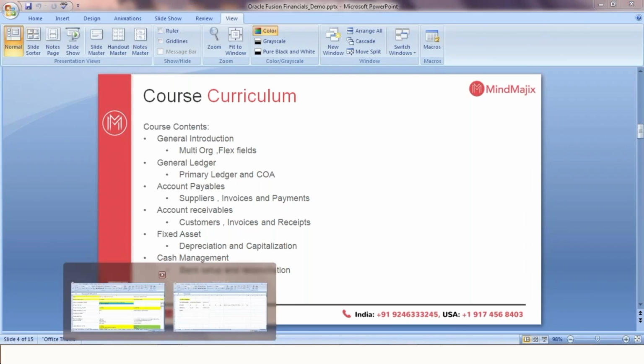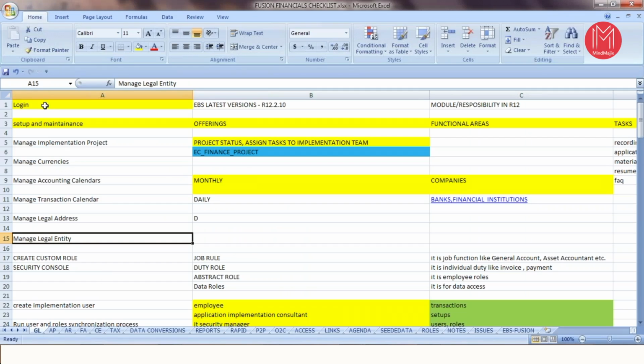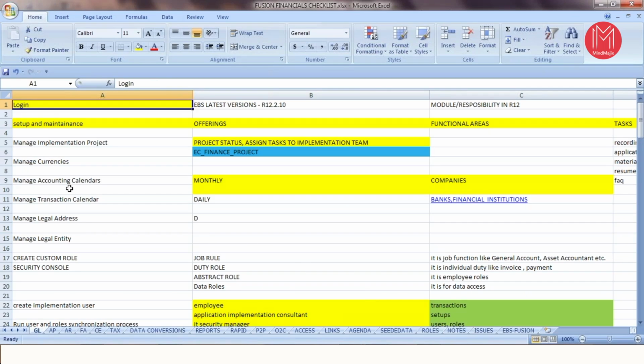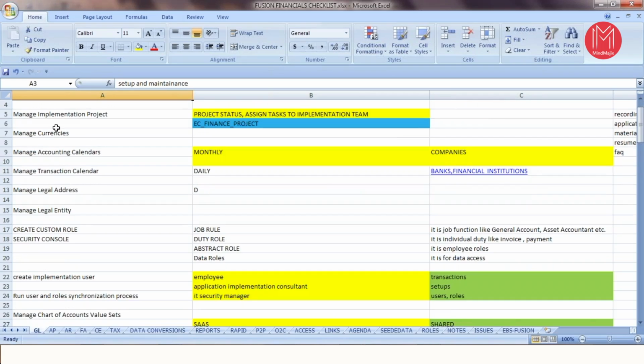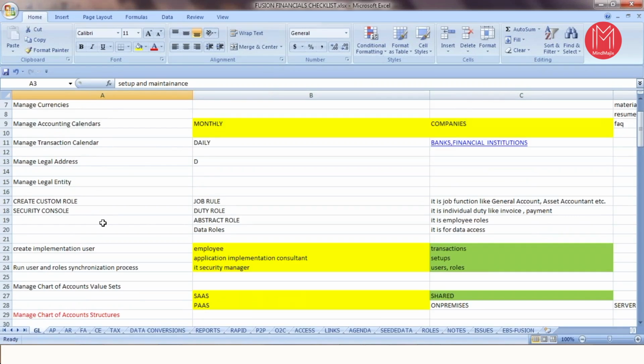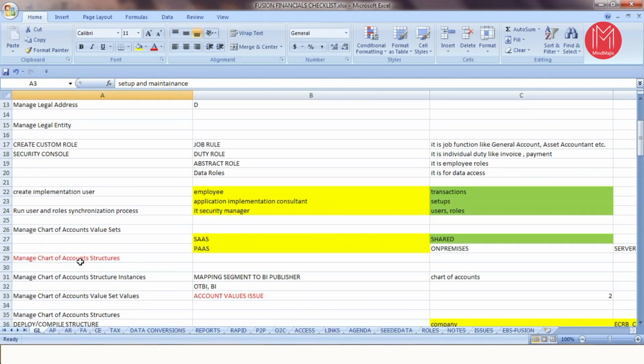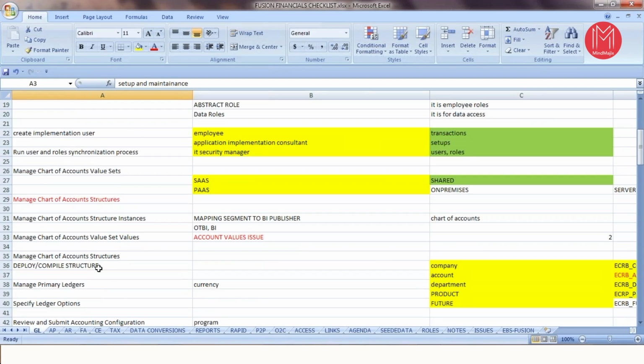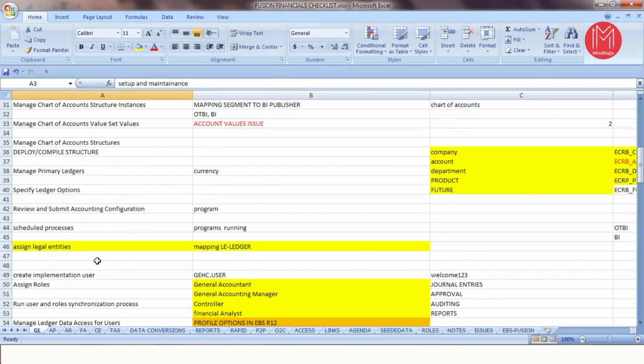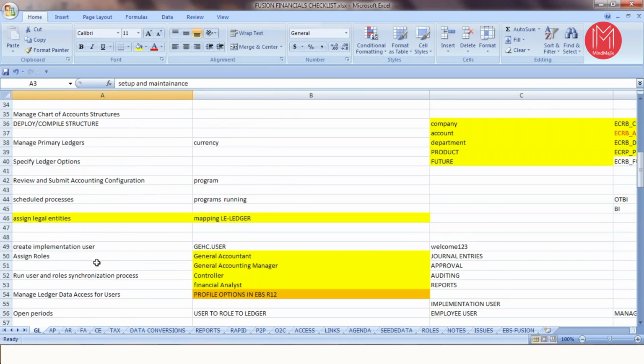The training is real-time oriented, and we will discuss each and everything from login itself. I will explain how to log in to the application, setup and maintenance, and how to create the implementation project, currencies, and calendars. We will create the legal entity and legal address, and I will show you how to create the implementation user. We will create the chart of accounts and the ledgers. These are all the General Ledger topics, and I will explain each of them.